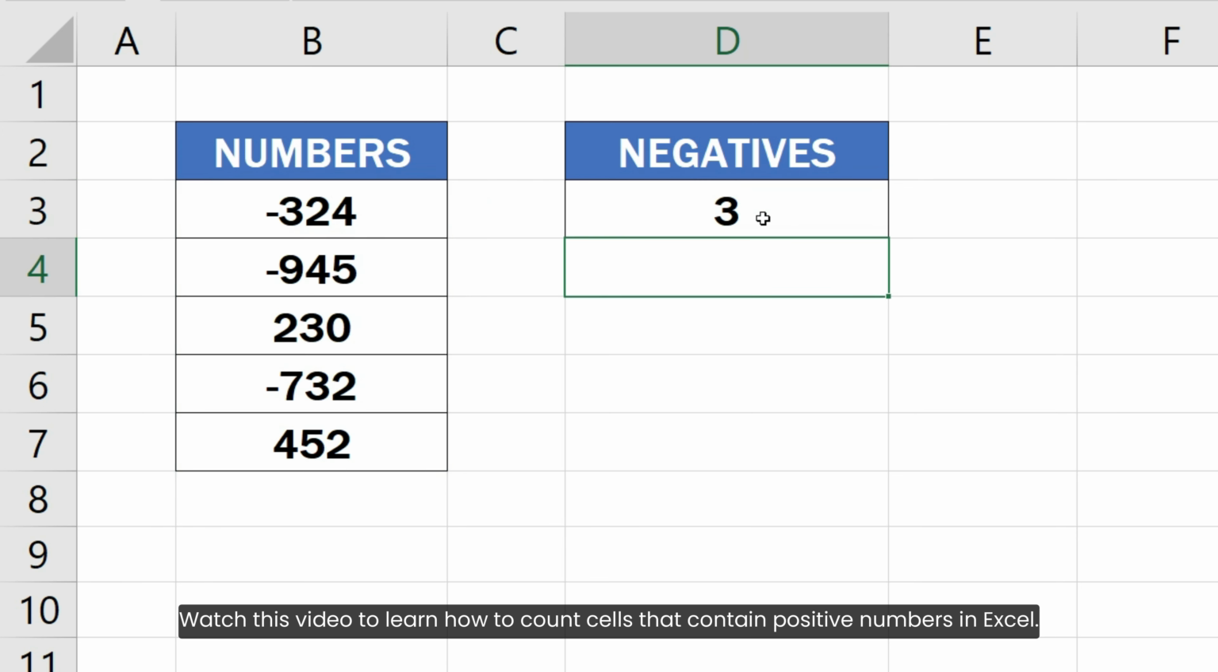Watch this video to learn how to count cells that contain positive numbers in Excel.